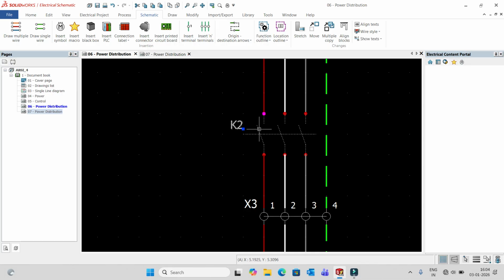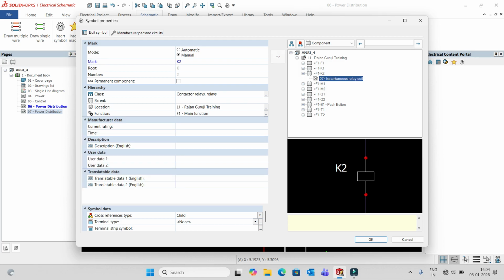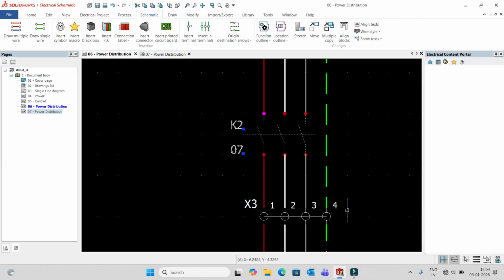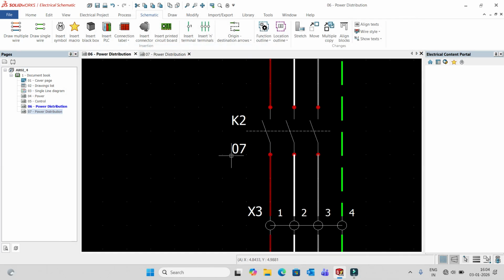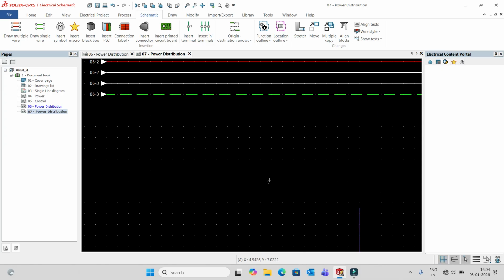Select this symbol, go for symbol property, for this symbol, and OK. So the same, these symbols, coils, are in 7 number page.